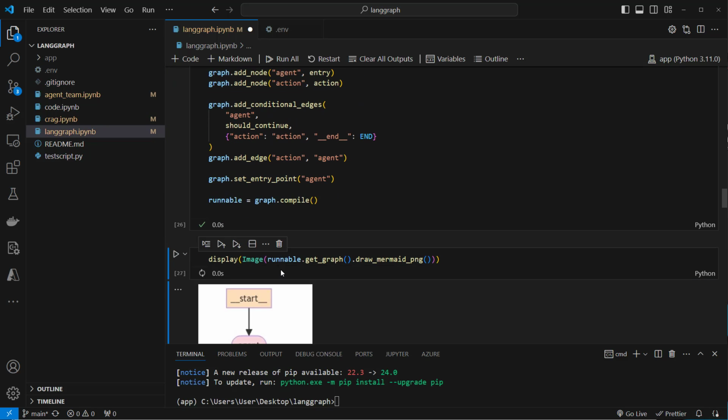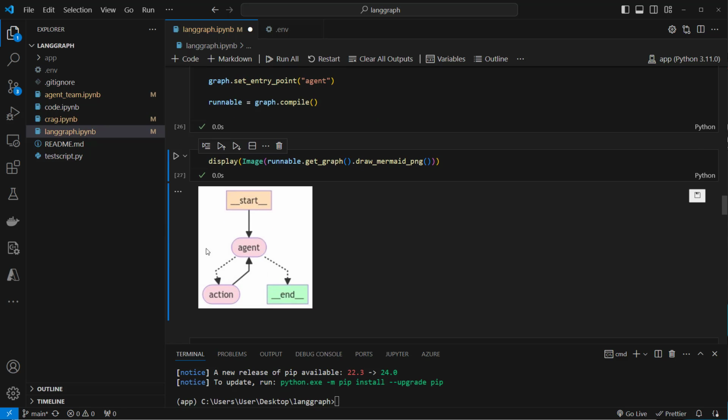So this is how it looks. We can see that we've got the agent node. This routes conditionally to the action or to the end node, and action routes back to agent. So this is where it gets cyclic, and this is why you may use LangGraph over the LangChain expression language if you ever have to use these cycles.